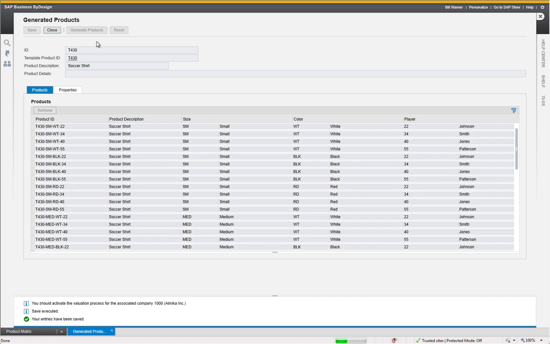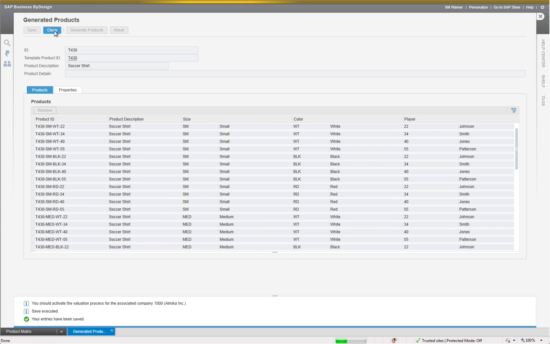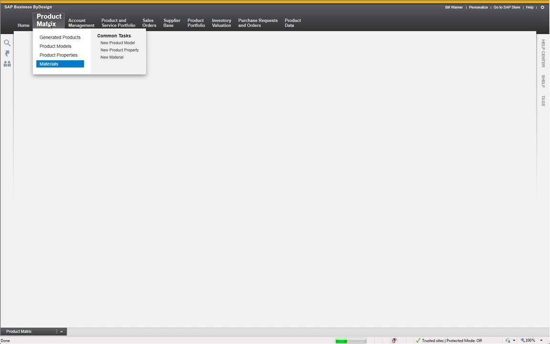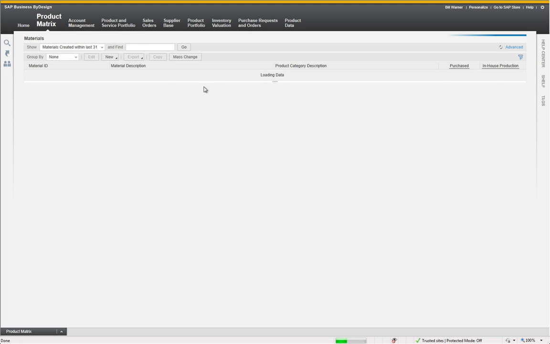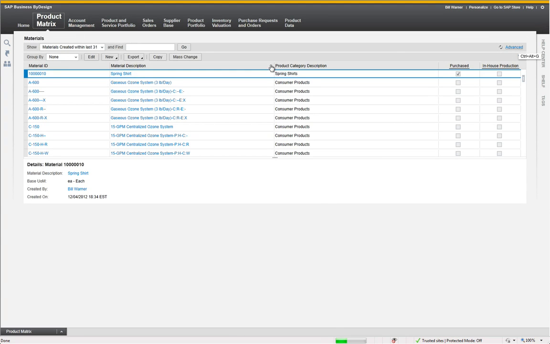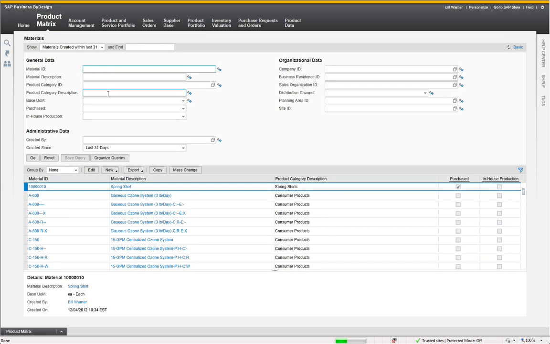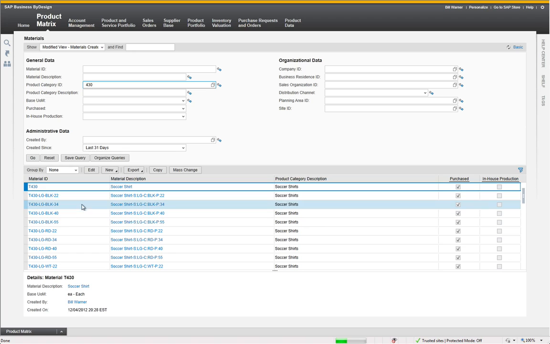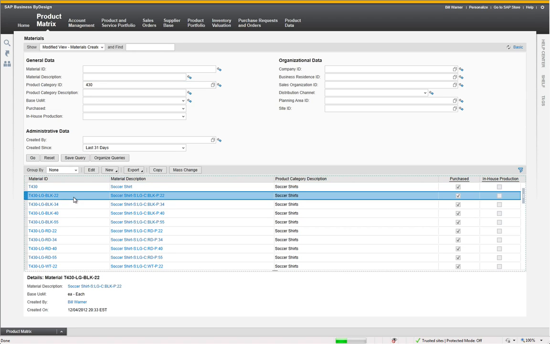Okay, so now the products have been committed to the Business ByDesign database of products. And now we can open up one of the newly created products to verify everything was created successfully. So we're going to go to the Materials view, which we've added for your convenience to the Product Matrix Work Center. And we're going to select all the products that are in this category for soccer shirts. And there they are. So we've picked this first one, the large black one for player 22.